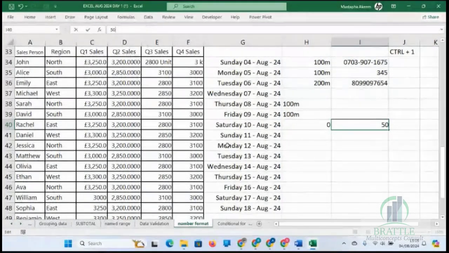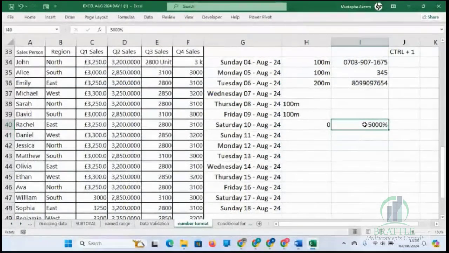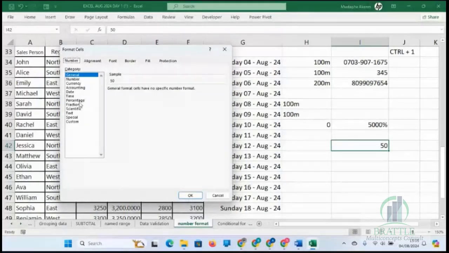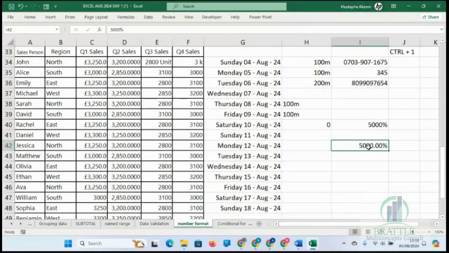I'm removing this. I want to use the one from the system. Sorry. Listen now. Because it's formatted in number, let me type another one. 50 and Control 1. Let's go to number and pick percentage. See what happened. You're going to multiply by what?